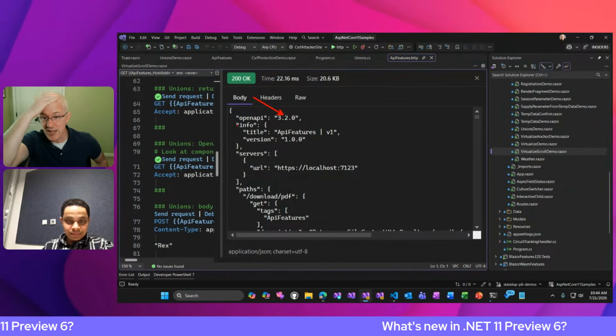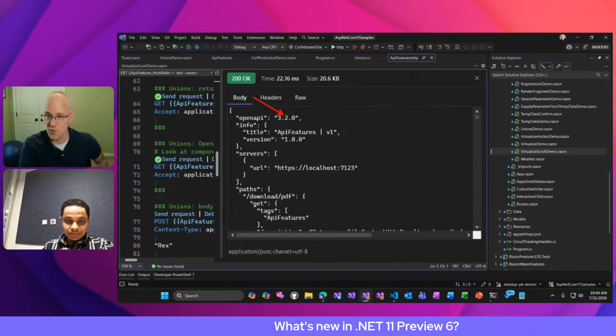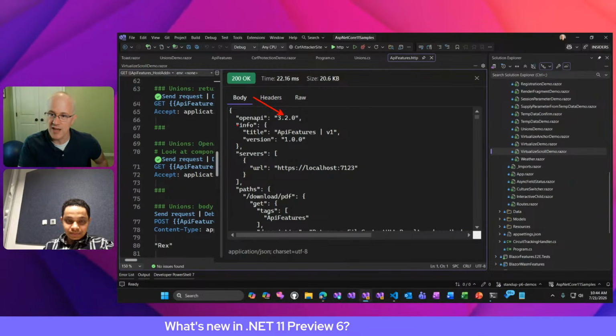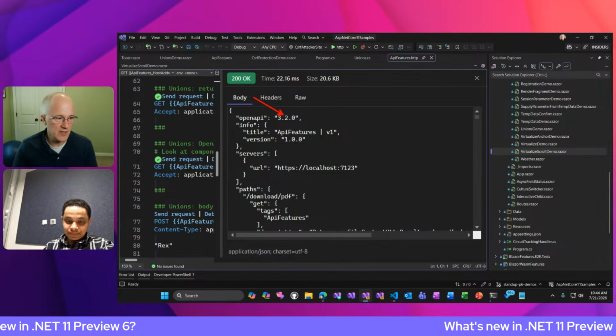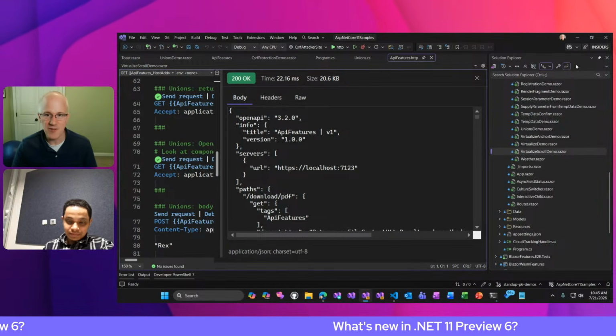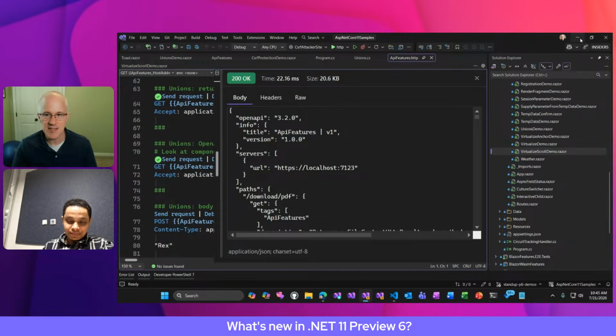If you have clients that don't support 3.2 that you still need to support, you can of course configure an older OpenAPI version and use that instead. But that is now the new default OpenAPI version. So that's cool, latest, greatest.